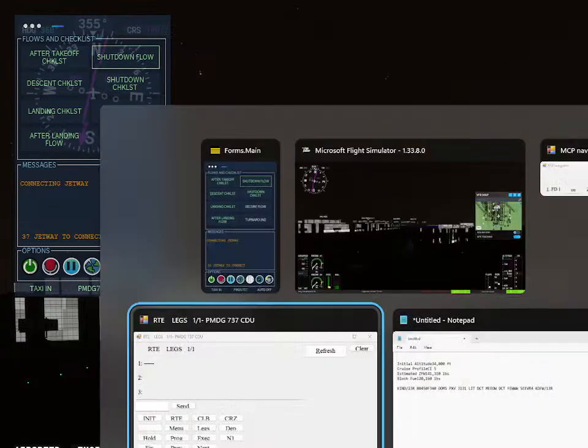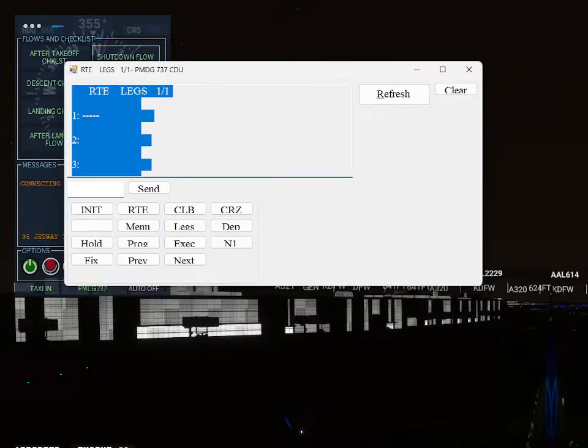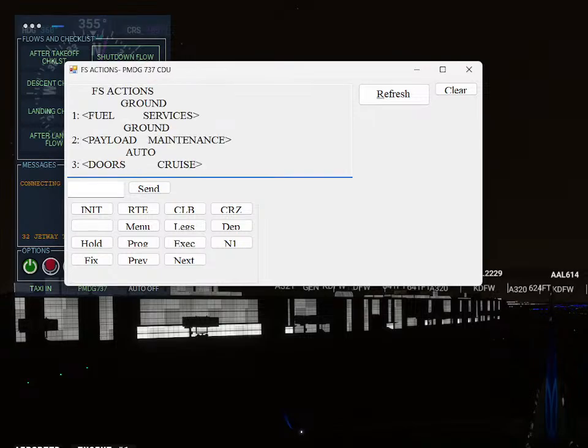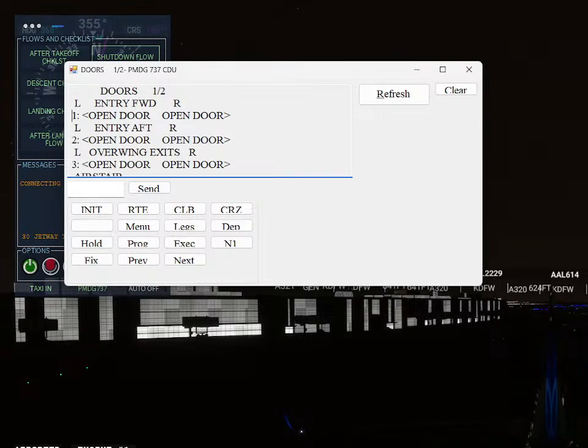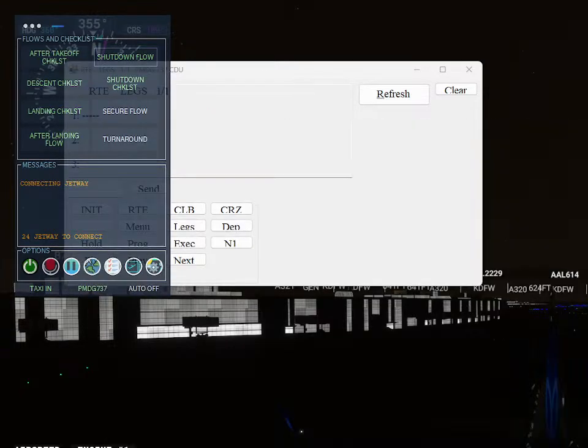Microsoft Flight MCP application. Selection removed. Doors 1 left 1. Let's open the door. Left master caution. Open door. Plan. Forms name, close and checklist grouping. Shutdown flow button. After takeoff shutdown, present landings, after land turnaround flow.